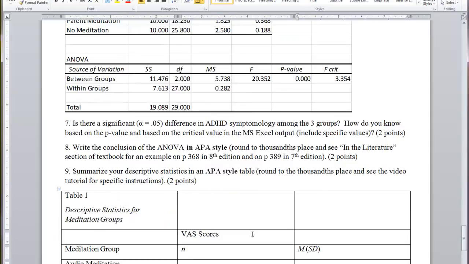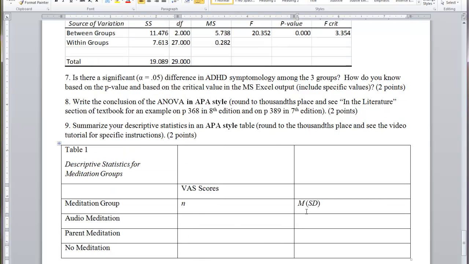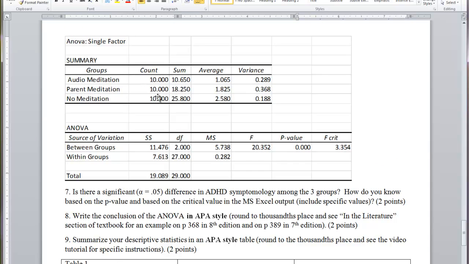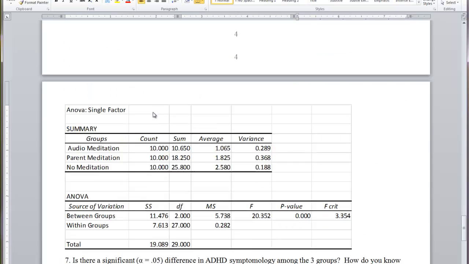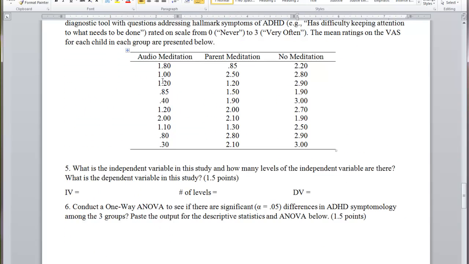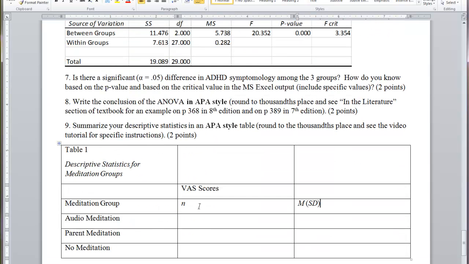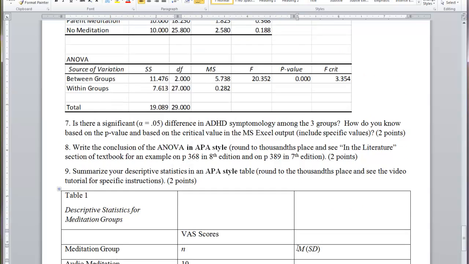Okay. So now we need to go up to this table to get the values to put into this table. So if we go up here, we're looking for our sample sizes and then our means and standard deviations. Let's start with all the sample sizes. Well, there's 10 people in each group. That's what the count tells you. Or you could count 1, 2, 3, 4, 5, 6, 7, 8, 9, 10 people in each group. So 10, 10, and 10.